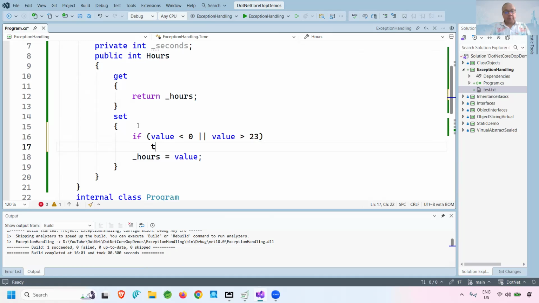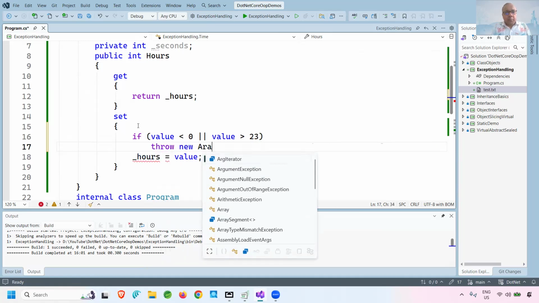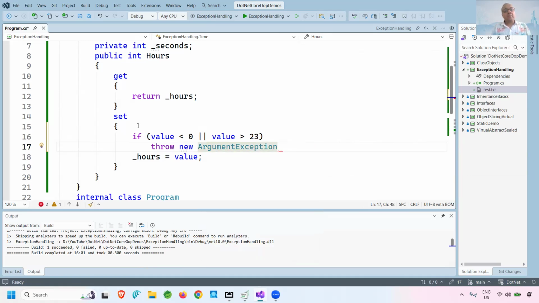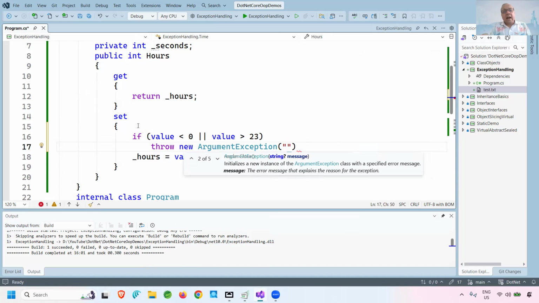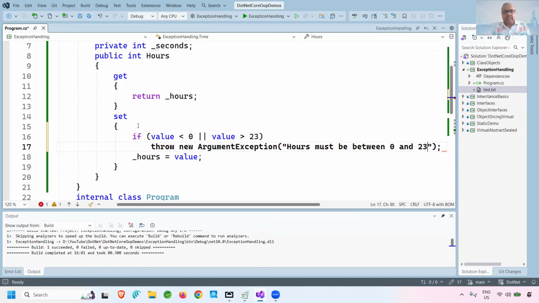And what kind of exception can I throw? I can probably throw an ArgumentException. ArgumentException is a built-in class, and in ArgumentException I can provide a message like hours must be in a range from 0 to 23, or something like that.